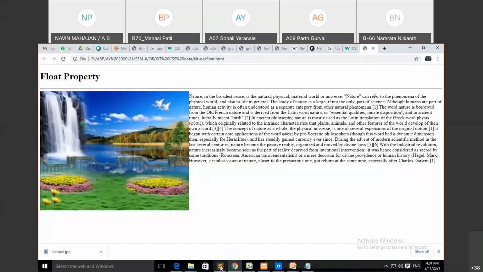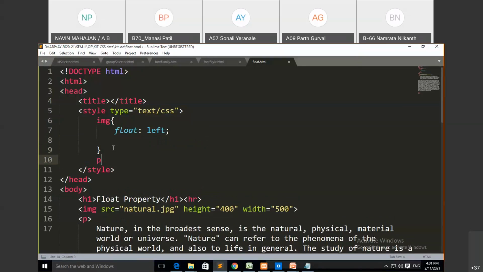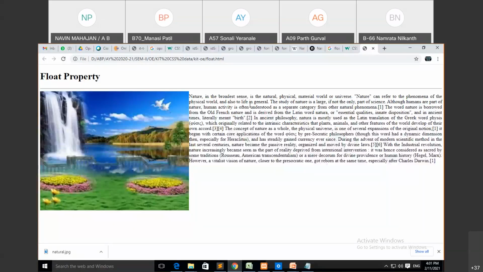Sorry, this is applied on the image. We need to apply it on the paragraph. Okay, paragraph वरती आपल्याला apply केलं पाहिजे ना. We need to apply it on the paragraph. Text align, justify. The text is justified.